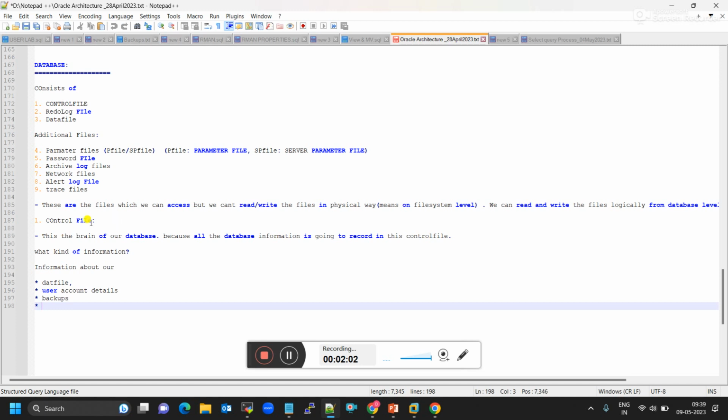First we will look into control files. This control file is called the brain of our database. For an Oracle database, the brain is the control file. Why? Because this control file holds all the information about our database. And this is a binary file. You can't read it. These are all stored in physical format, like in our Linux file systems. I will show you.